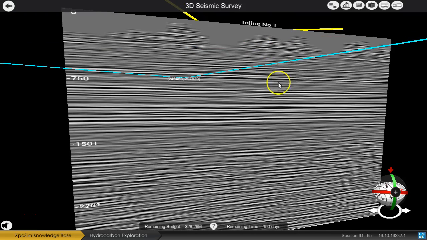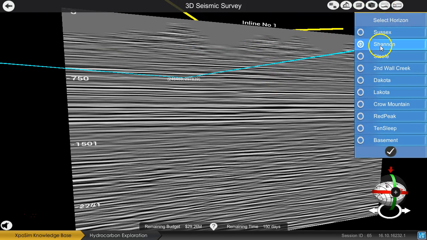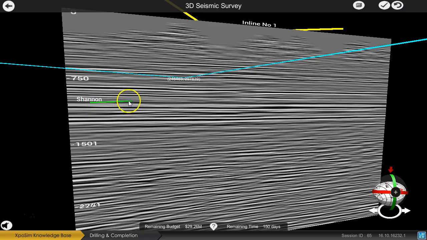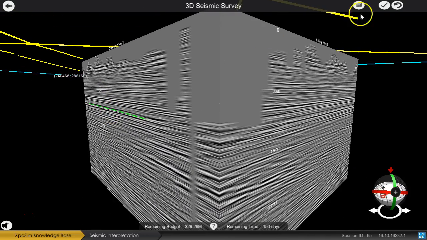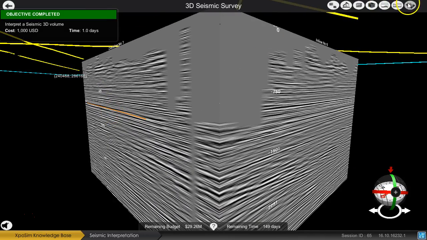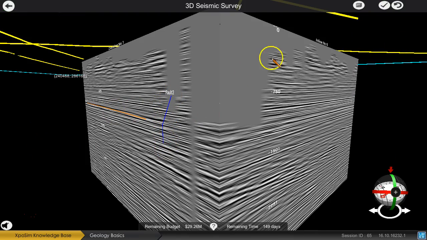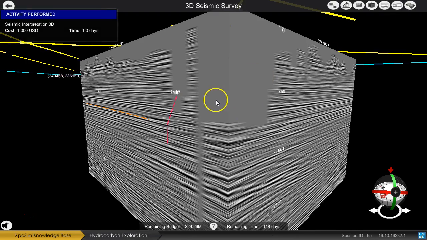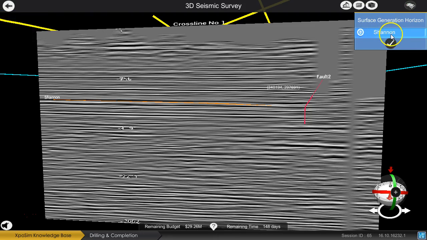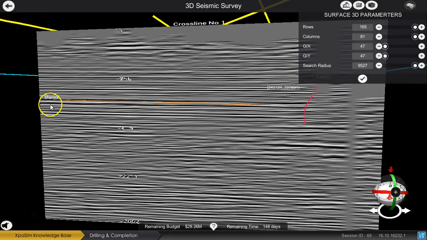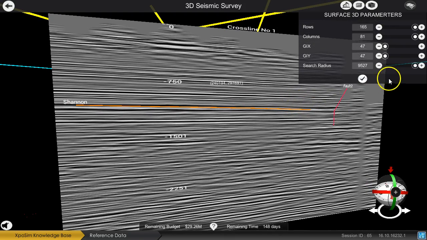and I can also do interpretation on this volume. So I can select a formation and interpret it. And similarly, I can interpret on all faces of the cube. I can also interpret faults if I see some. And finally, I can generate a surface of this horizon that I've just marked.